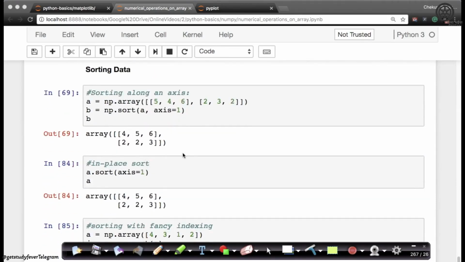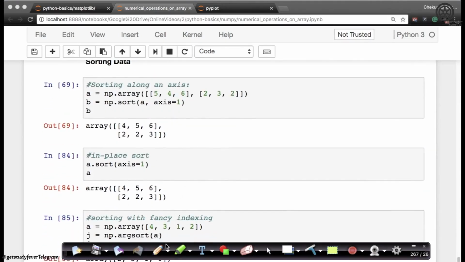Now let's look at some simple sorting stuff. Very, very important, because we sort data a lot in data science. So here I have my matrix 5, 4, 6, 2, 3, 2. That's what I created here. Now I said np.sort with axis equals 1. What does axis equals 1 mean? It means row wise. So I want to sort this row, and when I sort this row, I get 4, 5, 6. When I sort this row, I get 2, 2, 3. That's the result.